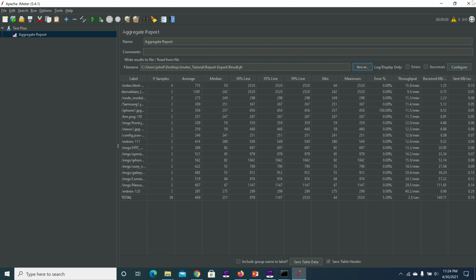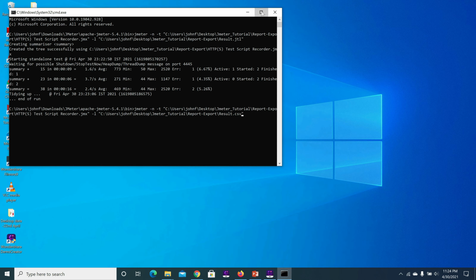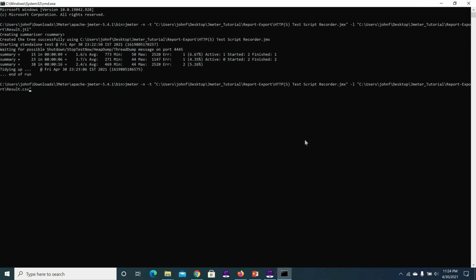Next I am going to create CSV file. Rest of the arguments remain the same, and nothing I am changing here. So only that extension I have changed to CSV. Executing test now. Load test is running at present. Yes, test is completed. Let's see whether report is there or not.